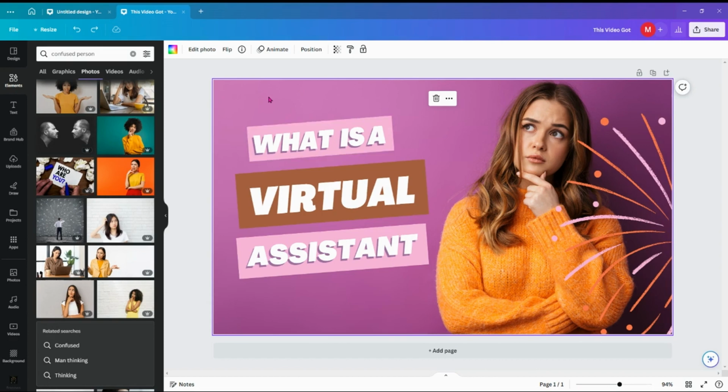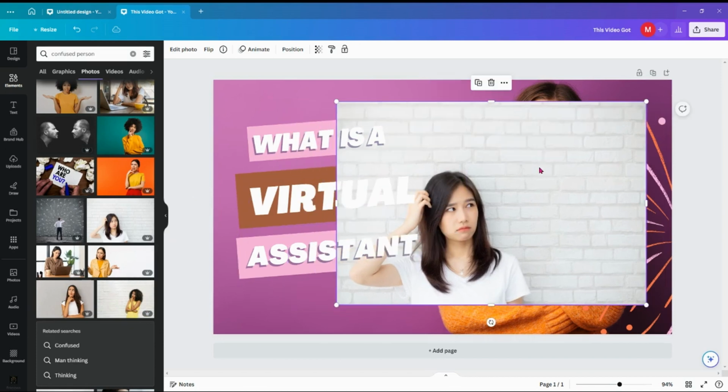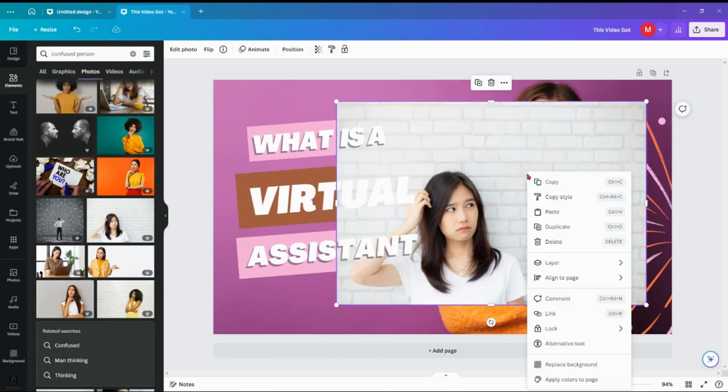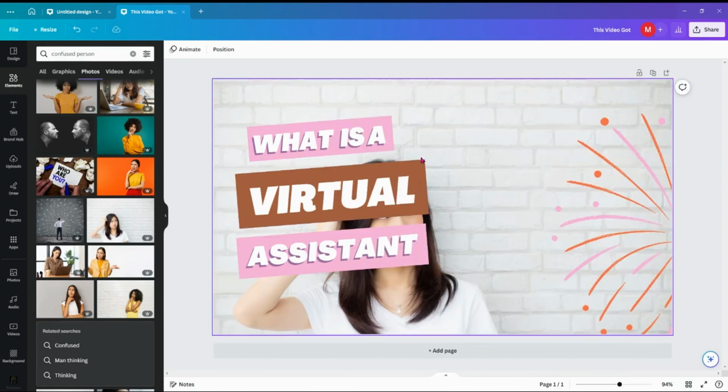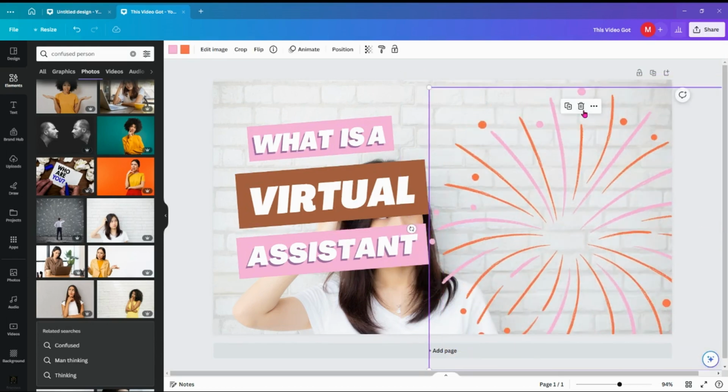Anyway, I would like a different background. Maybe this one. What do you think? This one, I think I'll go with this one. So right click, and then you can see the option to replace the background. And like what I said, if you want to move it, you know what? I don't need this. So let's delete this one.